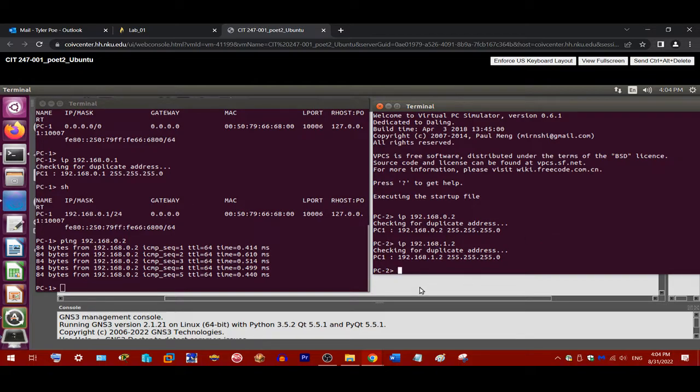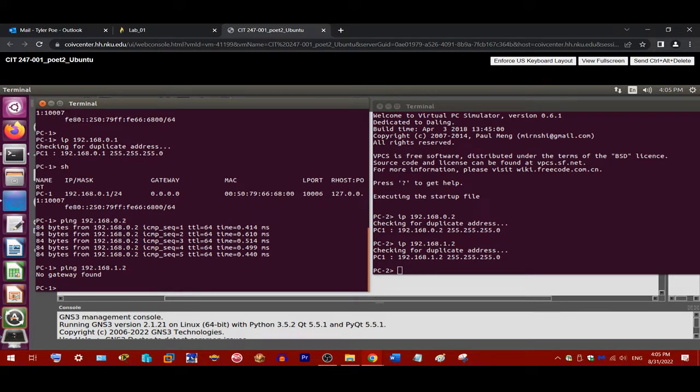Note that it's still in the same broadcast domain as PC1, but it's in a different layer 3 network. Let's see if PC1 can ping PC2 in this new IP address. So note that PC1 cannot. There's no router to help PC1 reach the device in a different layer 3 network. So "no gateway found" means that PC1 was trying to ping something outside of its subnet but couldn't reach it because there was no router.